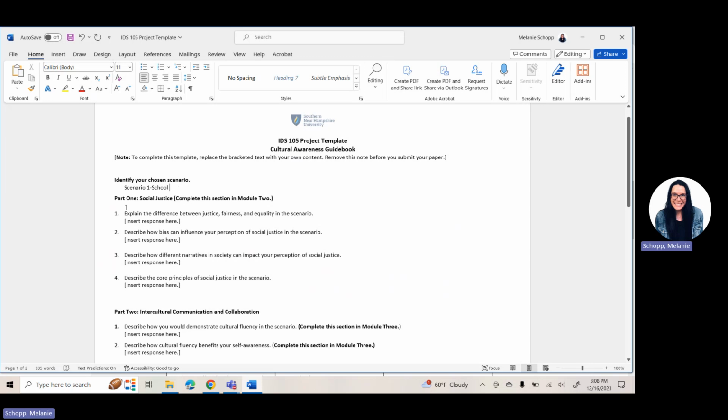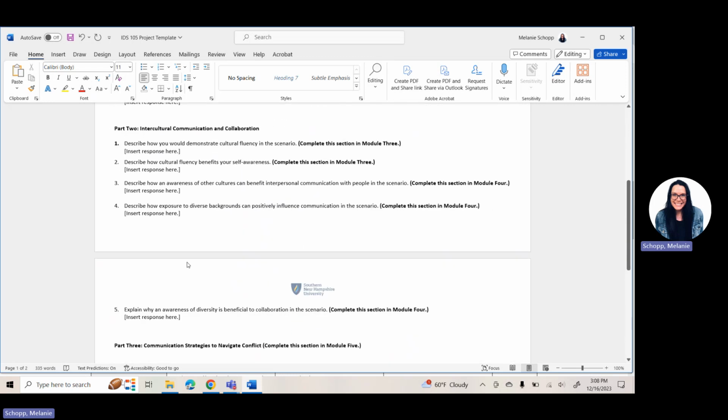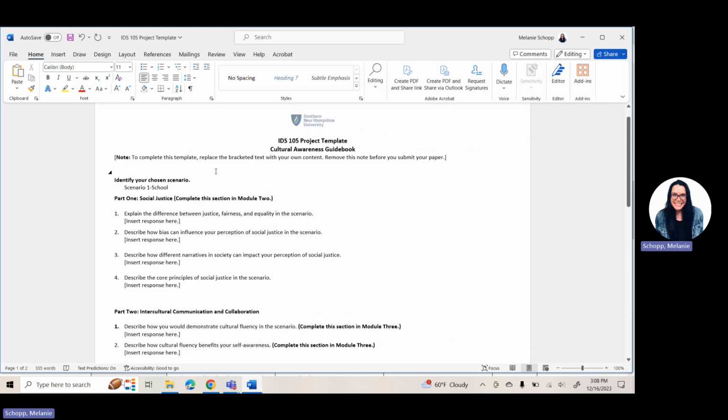You're just going to make sure you pay attention to what sections you should be completing when. So you'll notice that in part 1, it says complete this section in module 2. So for week 2, these are the 4 questions that you're answering. And if you look further into the template, you will notice there are certain questions you're going to answer in week 3, module 3, module 4, and module 5. So pay attention to those. For week 2, you're only focusing on these first 4 questions, okay?